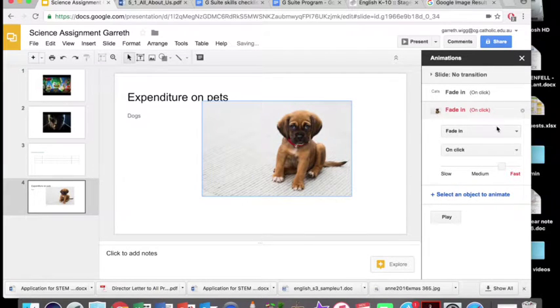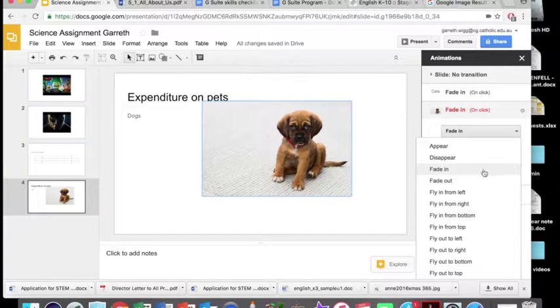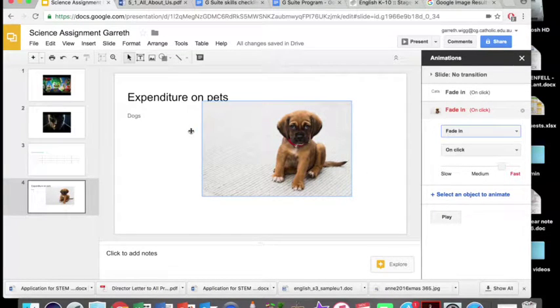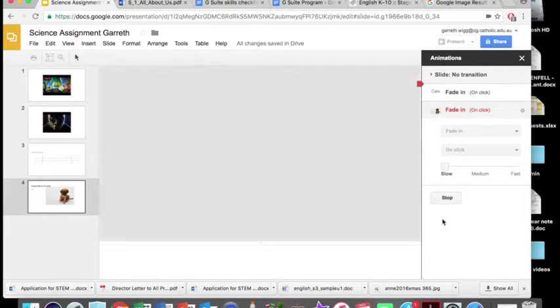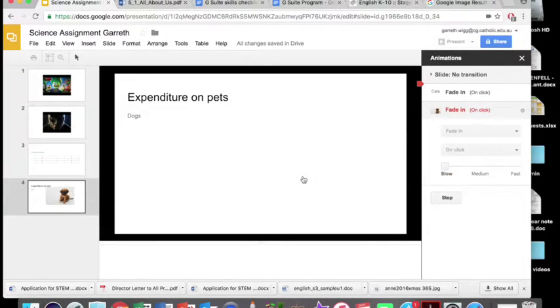Selected it. So when I'm presenting my slide, I might want it to fade in. That means when we first present the slide, it won't be there and it will slowly come into view. And how do I want it to fade in? On a click, or after the previous slide, or with previous. Okay, so I'm going to have it on click, and I want it to fade in slowly. Okay, so let's play. Click. There you go. So you can see how that happens.